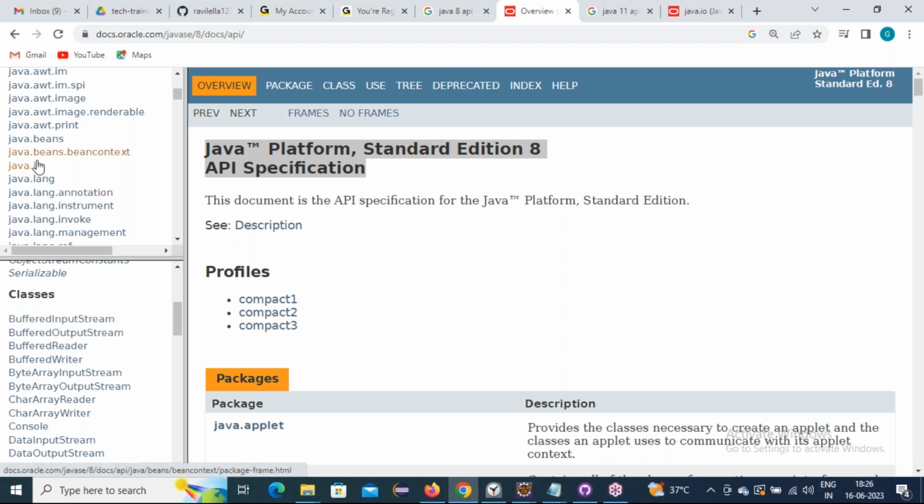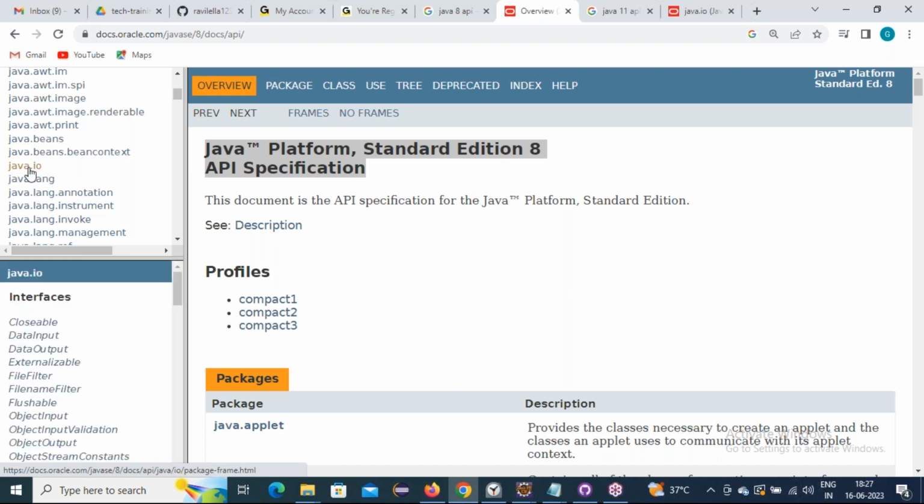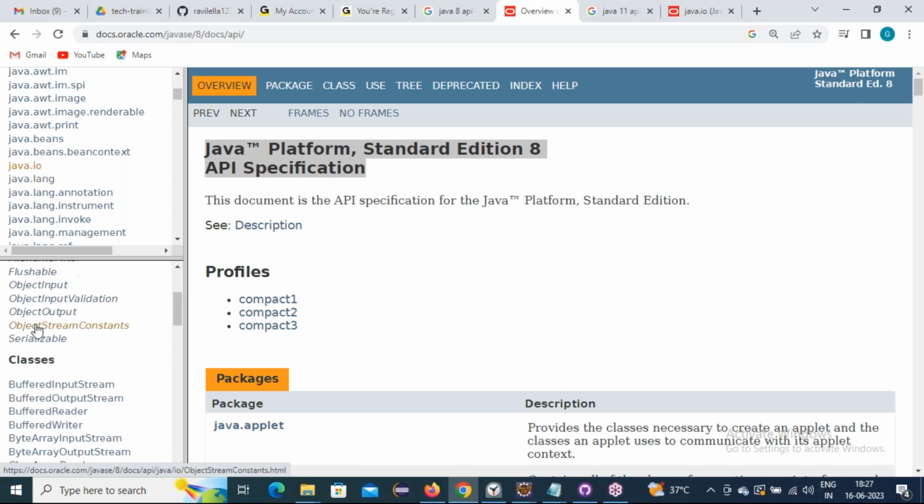See, java.io means in the Java project, IO libraries will be there. IO stands for input output. All input output libraries, reading and writing libraries, will be placed under this package. Java is one folder, IO is one subfolder. In the IO, we have all the reading writing libraries. See, BufferedInputStream, BufferedOutputStream, BufferedReader, BufferedWriter, ByteArrayInputStream, ByteArrayOutputStream. All reading writing libraries will be in this IO package as category based. Yes or no? Now, if I click on this package, we can see some classes and interfaces.